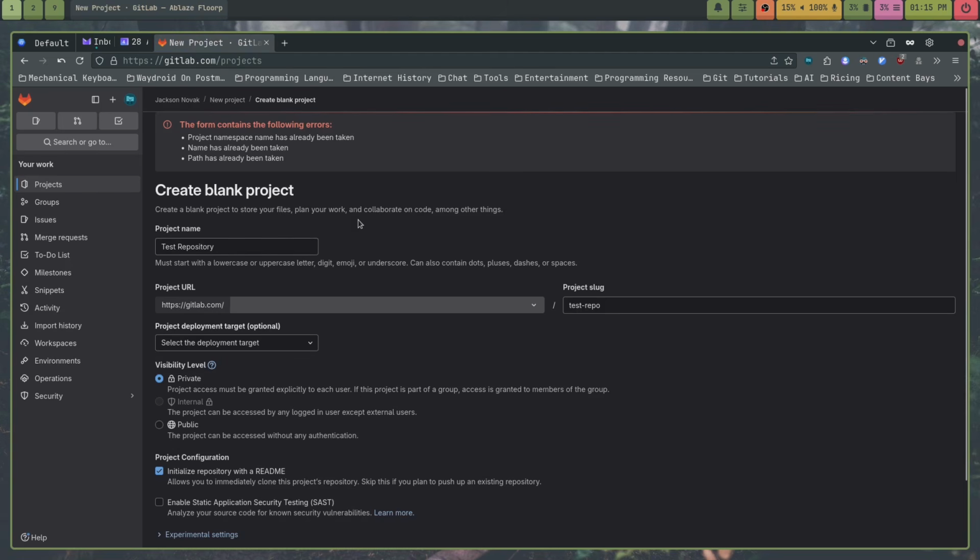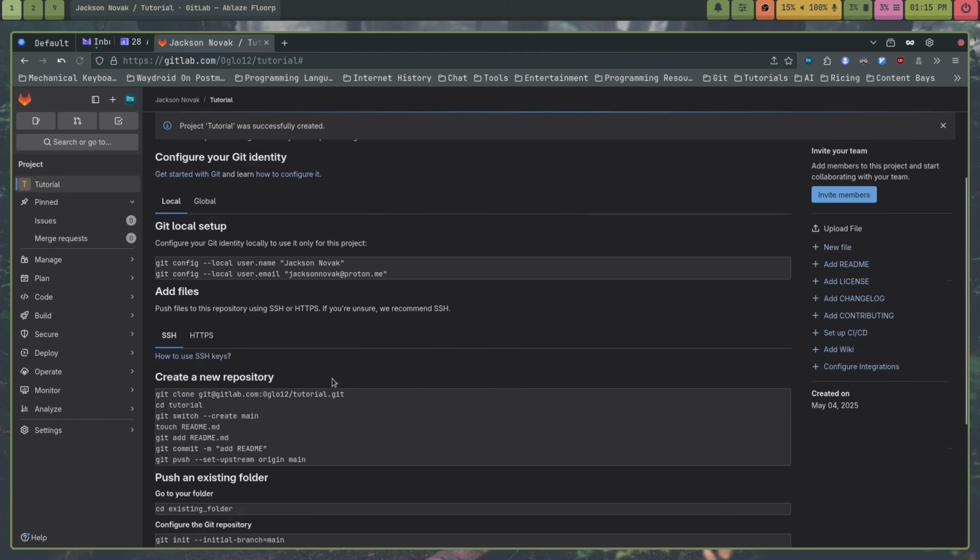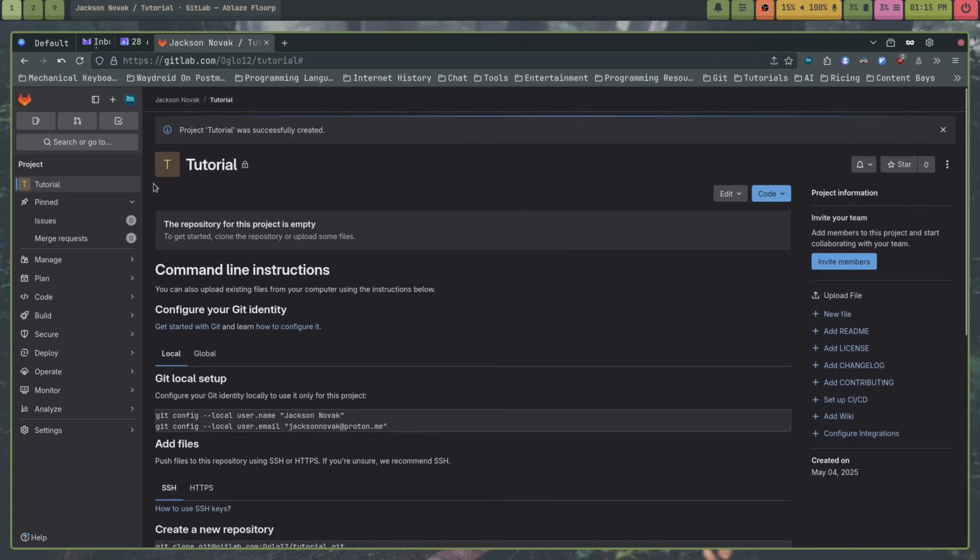And it turns out I already created a test repo. Interesting. I'll call it tutorial. Yeah. And then I'll do all that again. So don't initialize with README. Create, and now I have this tutorial repository.